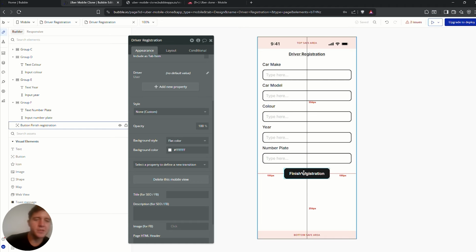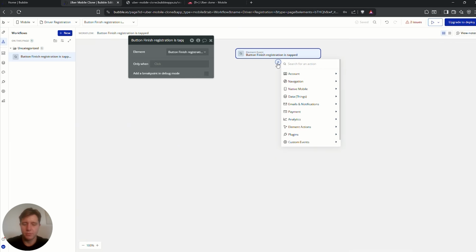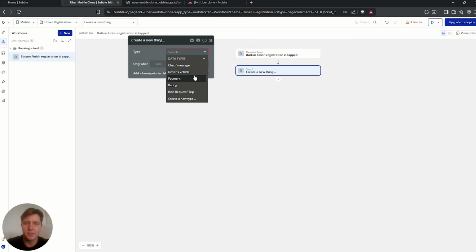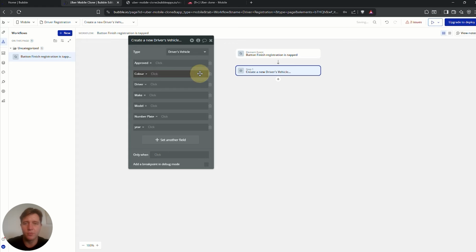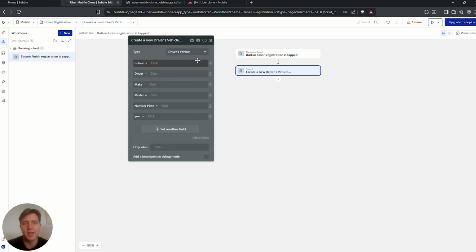So now when we finish this registration, we need to go and add this information to that specific user. So we're going to say create a new thing. And this thing is going to be a driver's vehicle. And here we can say add all fields. We're going to remove this add approved because we've set the default value for that as no.